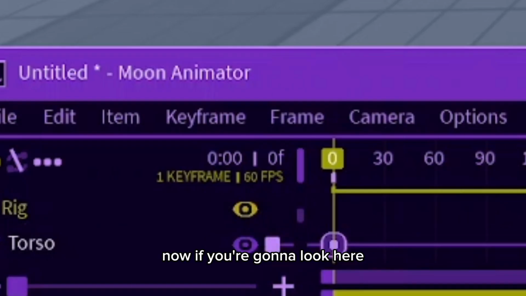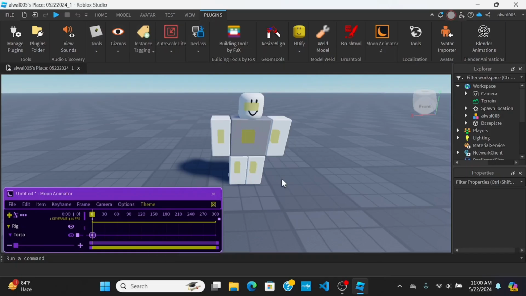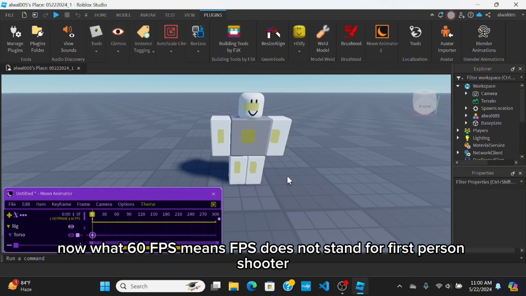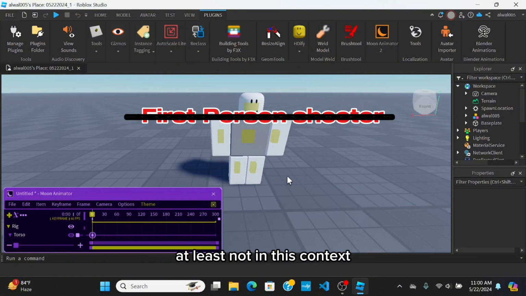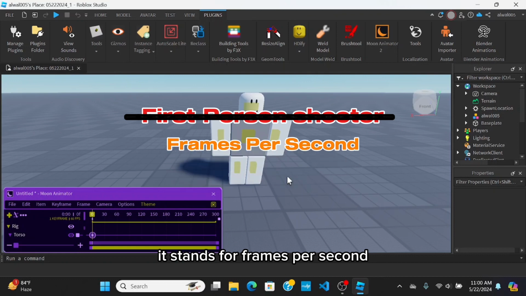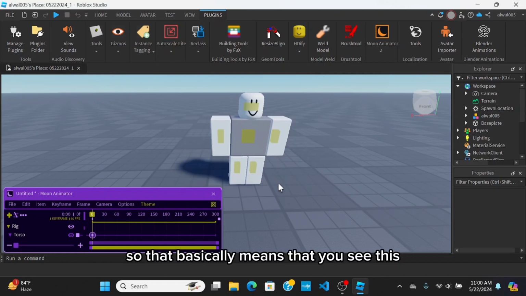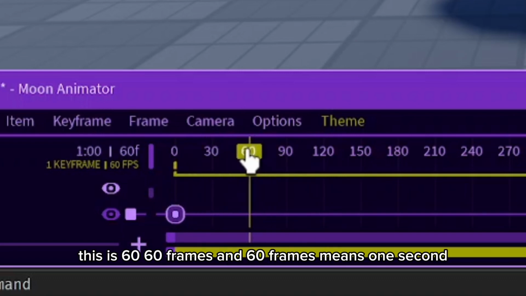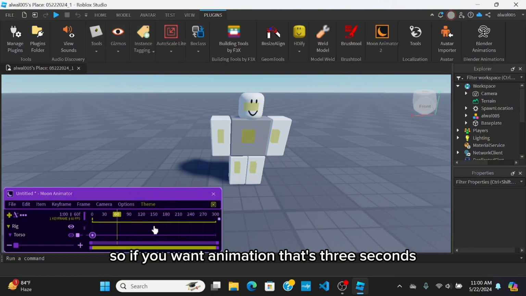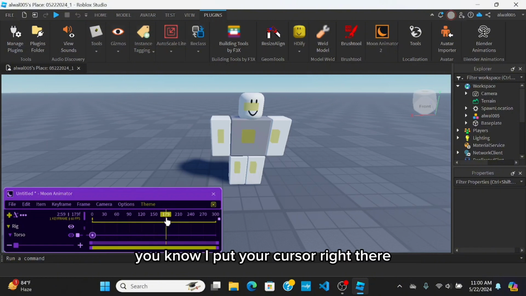Now, if you're going to want to look here, you're going to see one keyframe, but then you're going to see 60 FPS. Now, what 60 FPS means, FPS does not stand for first-person shooter, at least not in this context. It stands for frames per second. So that basically means that you see this? This is 60 frames, and 60 frames means 1 second. So if you want an animation that's 3 seconds, you're going to want to put your cursor right there.